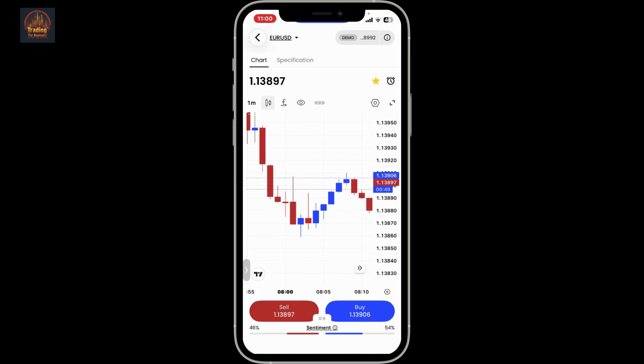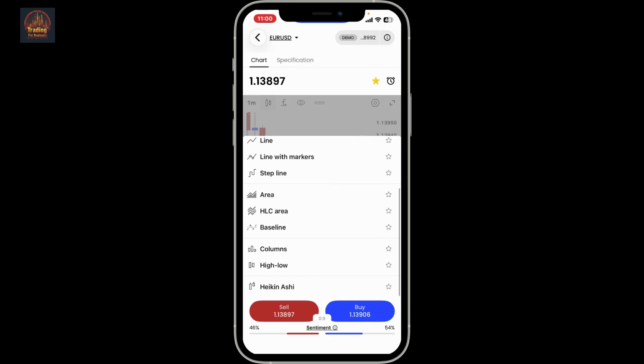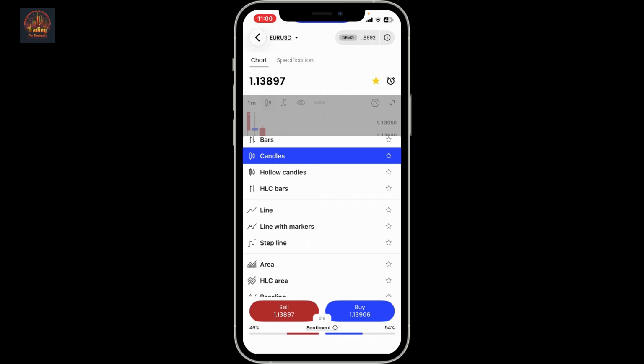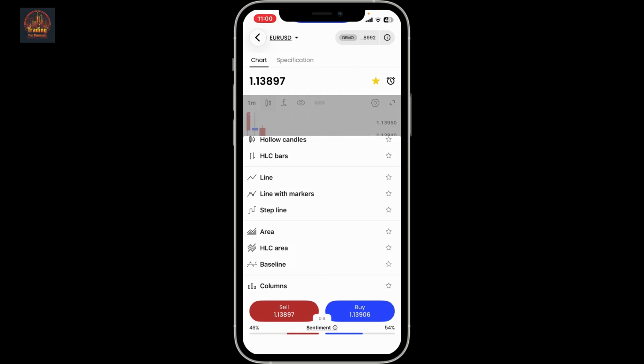Now in order to change that, go ahead and tap on the chart icon right next to the 1M button at the top left. Simply tap on that and you'll see different types of chart types you can choose from. The most popular one is Candlestick for technical analysis. The other chart options are shown on the page.